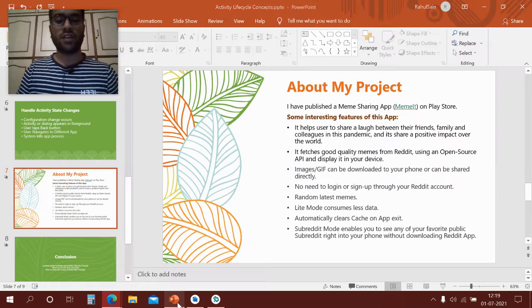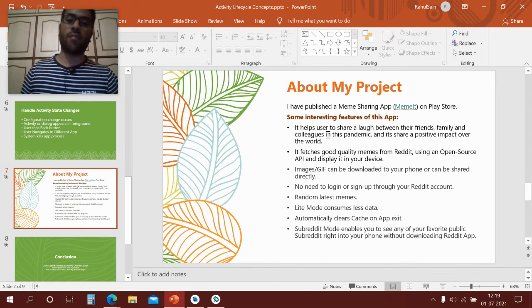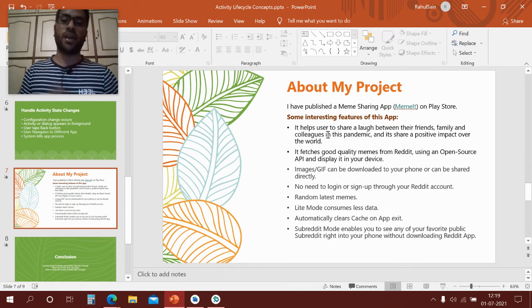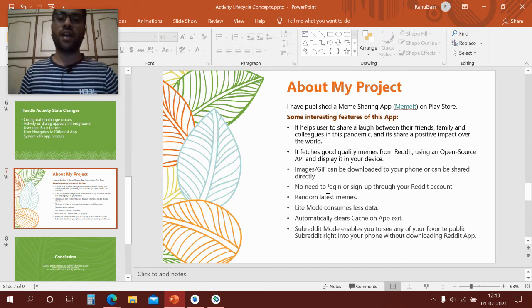So basically, what it does is it helps users share a laugh between their friends and family and colleagues in this pandemic, and it shares a positive impact over the world. It fetches good quality memes from Reddit using an open source API and displays them on your device. We can download or share images or GIFs directly. No need to log in or sign up through your Reddit account. Random latest memes. Light mode consumes less data. It automatically clears cache on app exit.